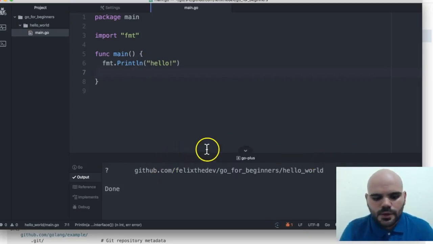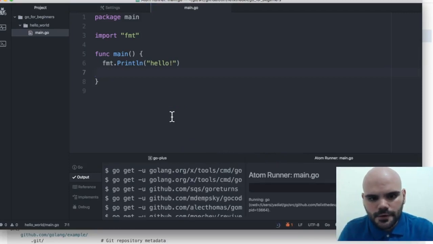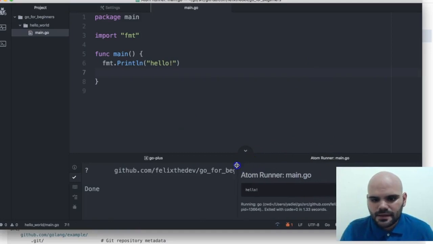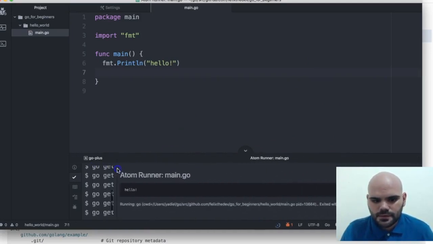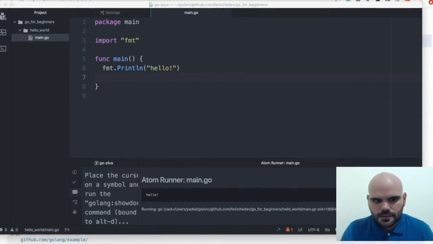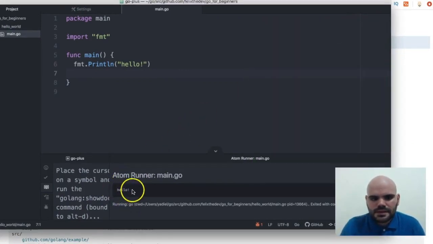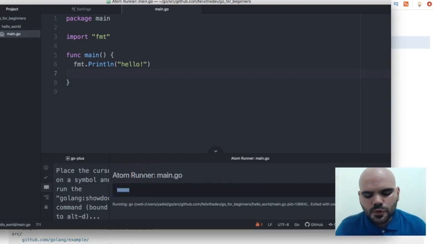And now we're going to press Ctrl R, and there you see it right here. It says hello. So when you press Ctrl R, it runs your code and calls the Atom Runner plugin that we installed. So that's why it was important to install it.